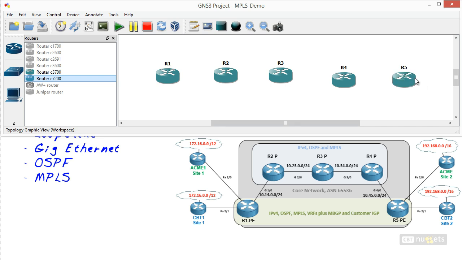Now, for the connectivity between these 5 routers, we're going to be using gigabit. If you'll notice in the topology, between R1 and R2, I'm using gig 1/0. From R2 to R3, I'm using gig 2/0. And 3 to 4, gig 3/0 on both sides. And then from R4 to R5, I'm using gig 4/0 on both sides, meaning on both routers.